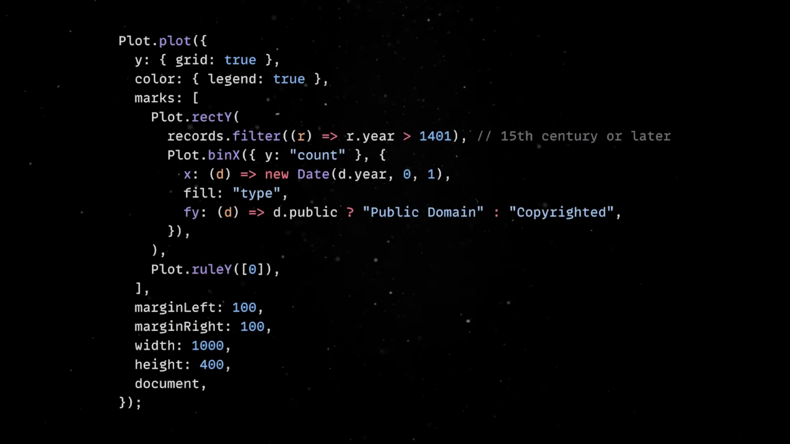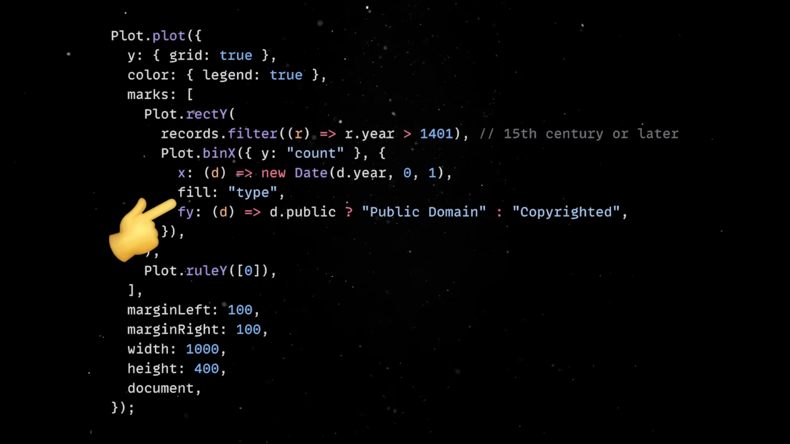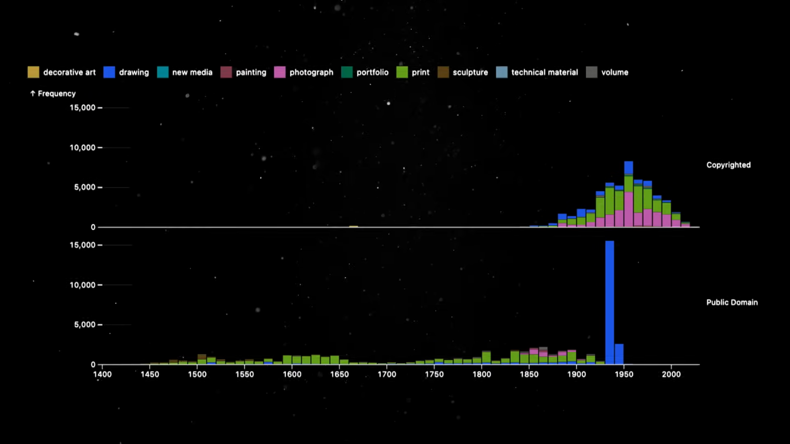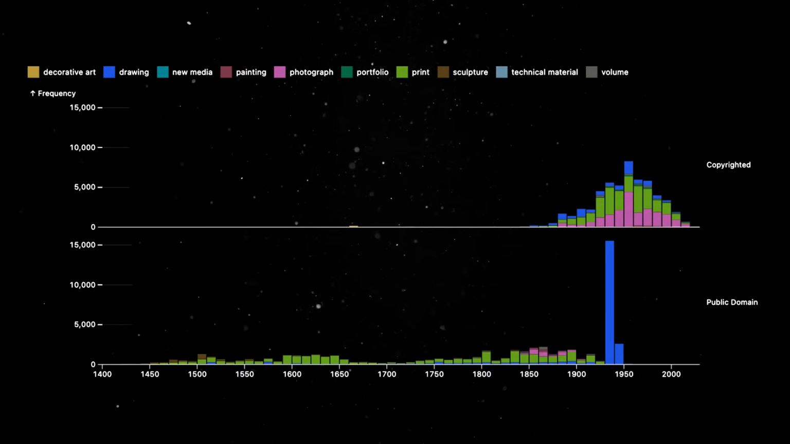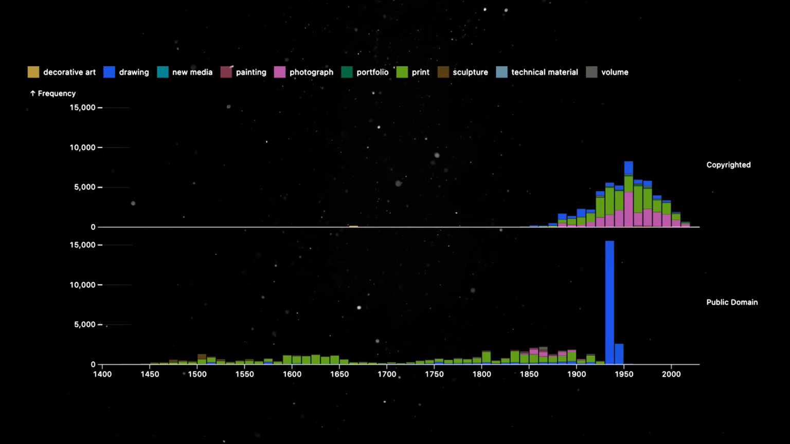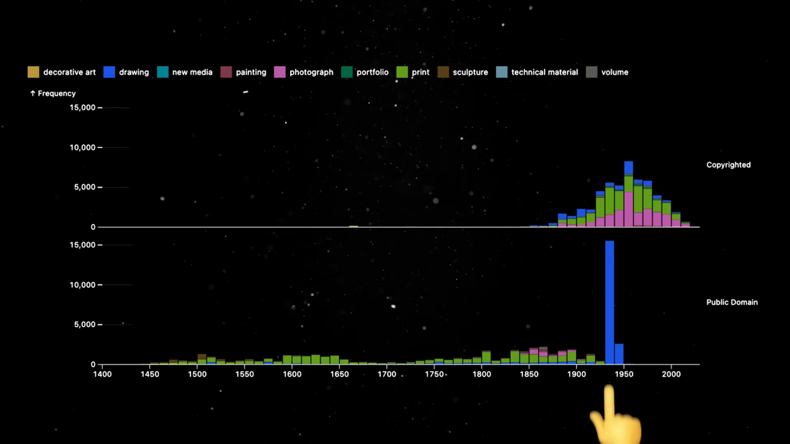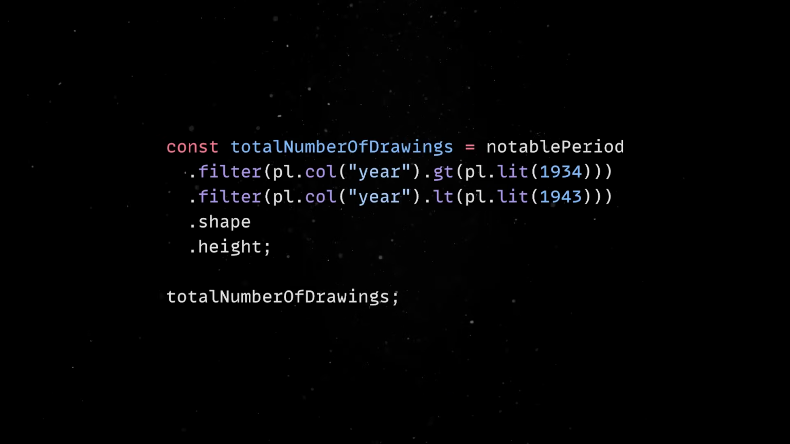Speaking of time ranges, let's dig into when this art was actually created. We can build a stacked histogram showing how many artworks were created each year, split by type and by public domain status. What stands out is that nearly all copyrighted works are post-1850. Meanwhile, public domain art is spread out across centuries. But there's a weird spike, a massive bump in public domain drawings from the 1930s and 1940s. So we can filter for just that slice.